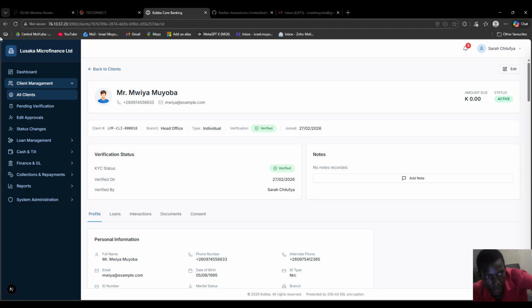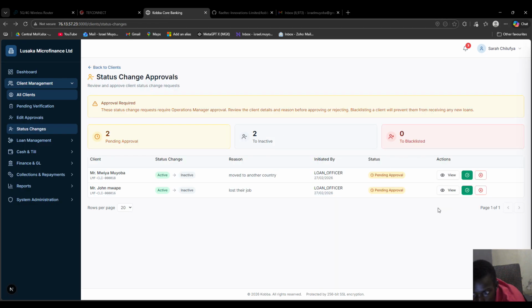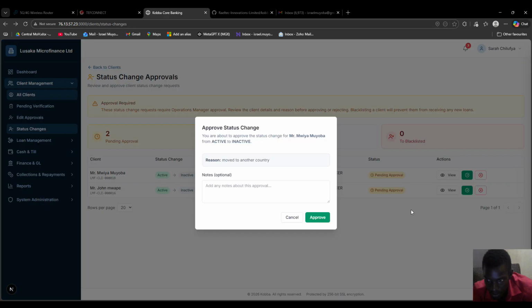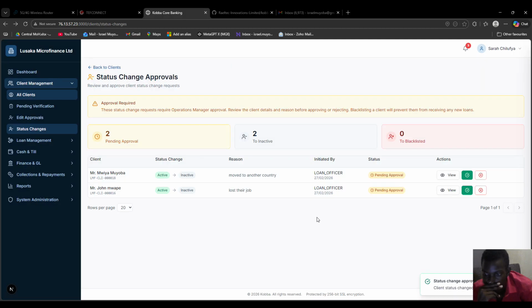So if I go back here, you are then able to approve or reject. Again, this isn't correct. This is supposed to show the name of the person. But anyway, from here, you're able to see who the client is, this change that has been requested, and the reason, and who initiated it. And then you can approve. You can give notes if you want to. Okay, so that change has been approved.